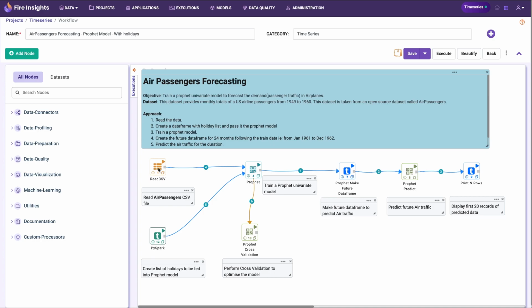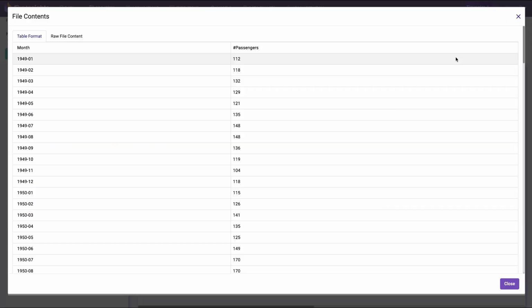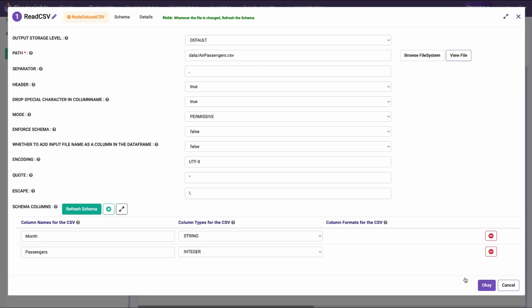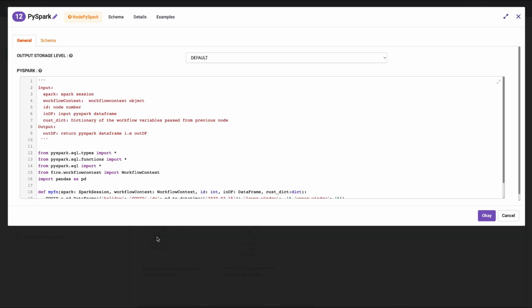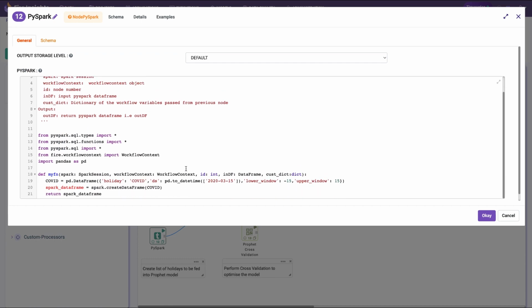The dataset first. The dataset has two columns, month. This column has the year along with the month. The passenger column specifies the number of passengers that flew in that particular month. We supplement this dataset with the holiday dataset provided by creating a custom data frame here.